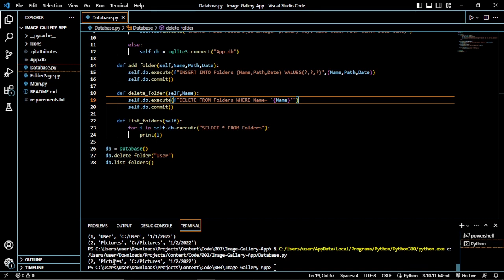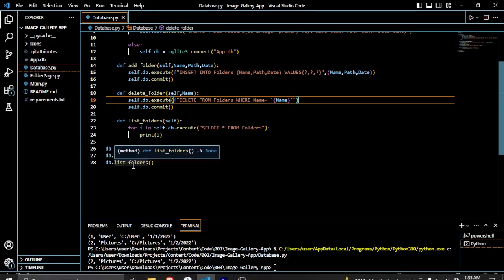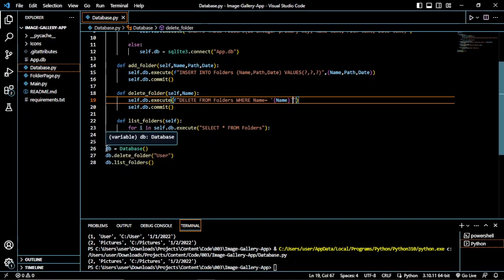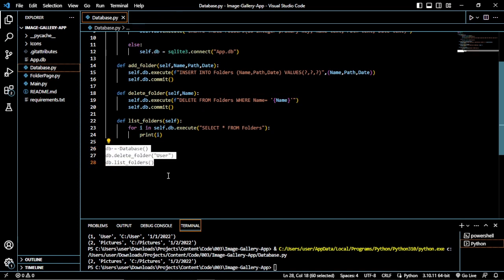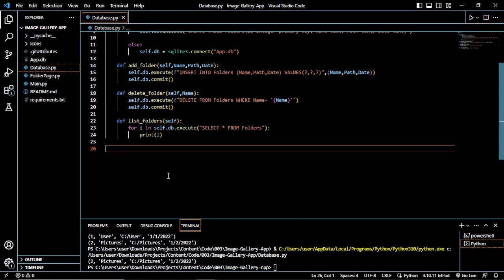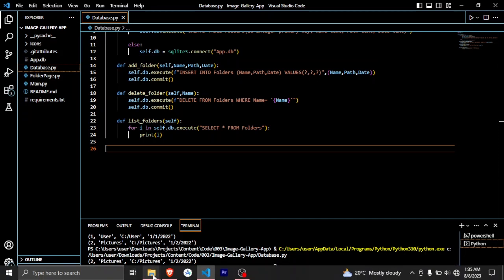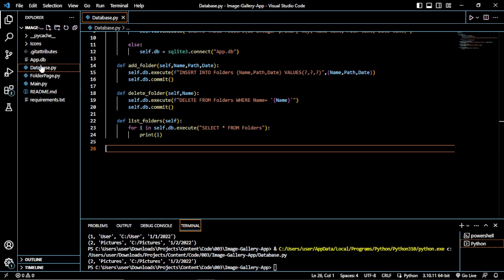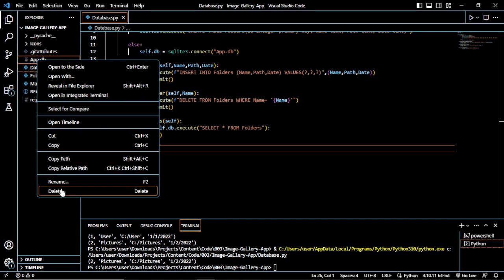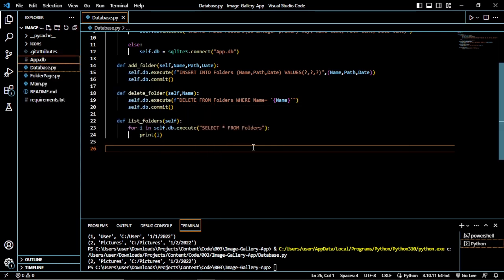So I'm done handling, not completely done, but we'll now go and handle the folder page. So let me delete this. So when you go ahead and delete that, and also delete your app.db file, your database file, and go to your folders page.